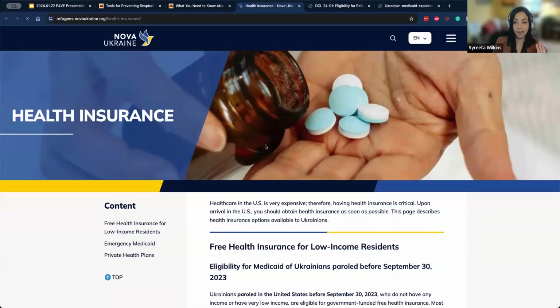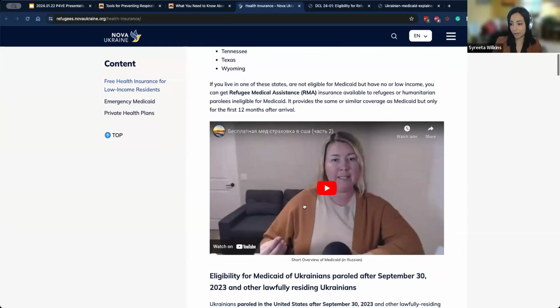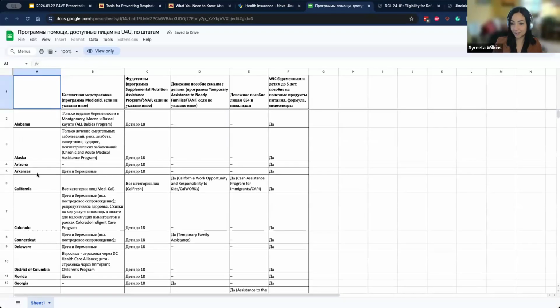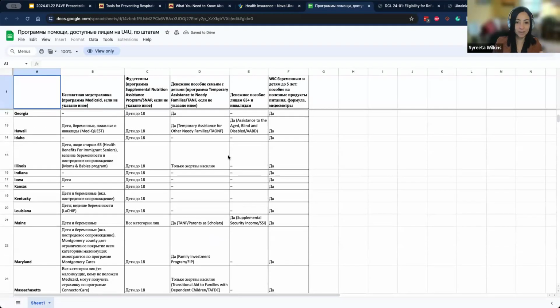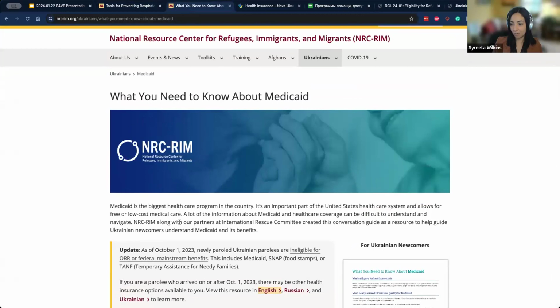And we did not create this. I have to give credit to Nova Ukraine. This is an amazing resource. They have video explainers. They have a whole spreadsheet of different resources by state that you might be able to access if you no longer qualify for Medicaid. So this is what we have right now, but like I said, it's complicated based on the immigration status that you have and when you arrived. So that's what we have so far. I hope I answered that question.